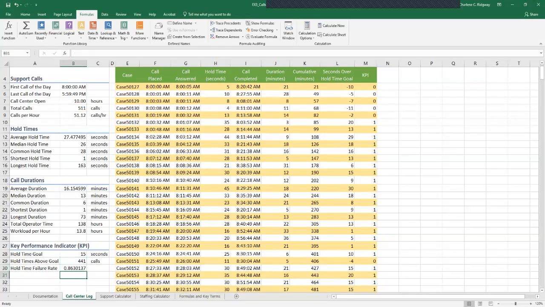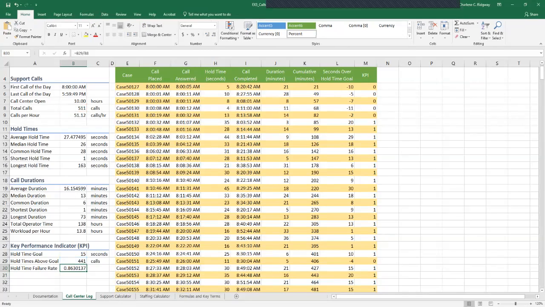Now we're going to click B30. And then on the Home tab in the Number group, we're going to click the Percent Style to turn this from decimal to percent. And it displays the value as a percentage. The cell shows that 86% of the calls failed the 15-second hold time goal. That is not good.